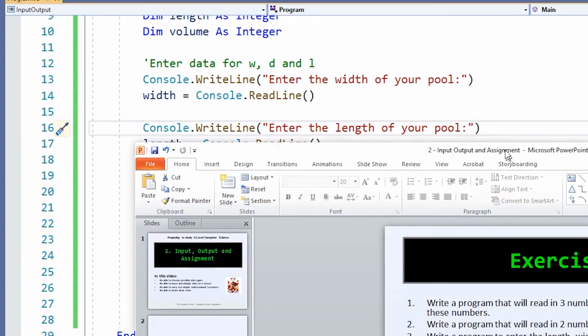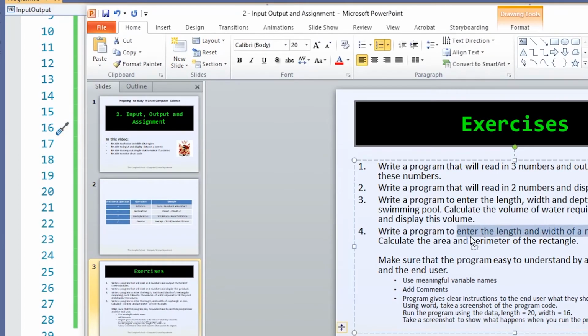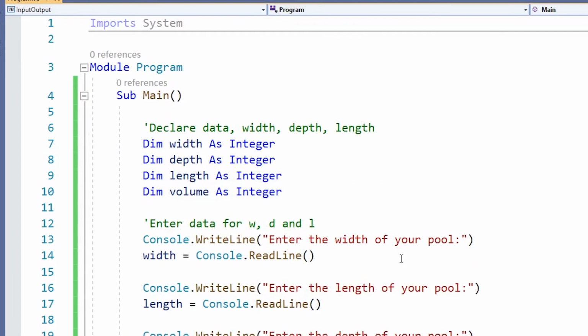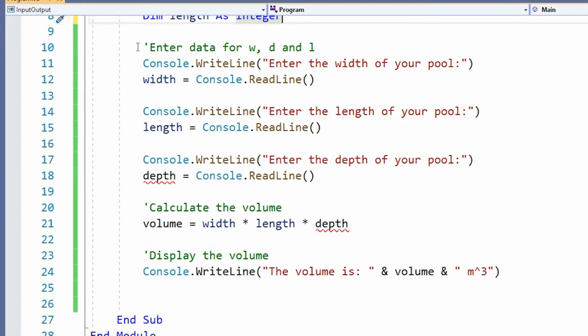The second, or the fourth task, should I say, is to take the length and the width of a rectangle and get two different values back from it, the area and the perimeter. So, do you know what? I'm going to just adapt this program so it does it. So we've got the width and the length of the rectangle. Okay.